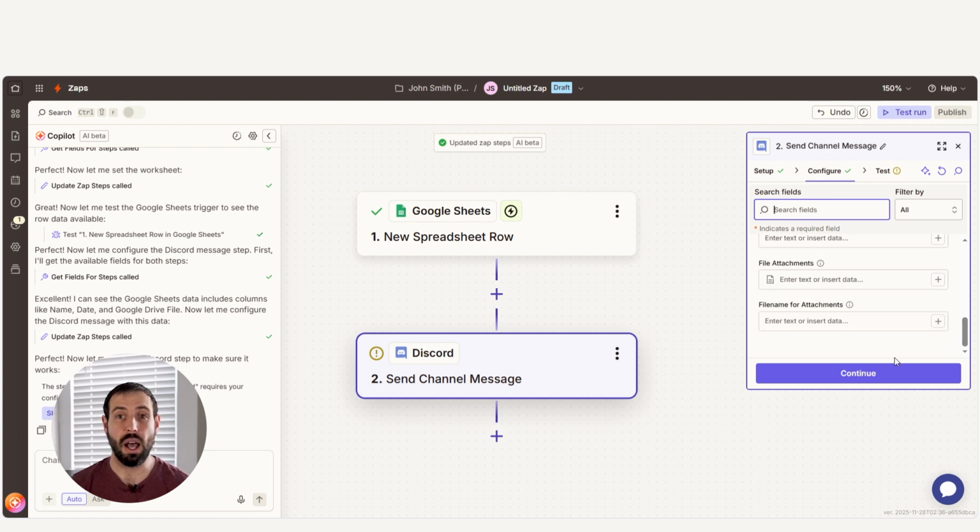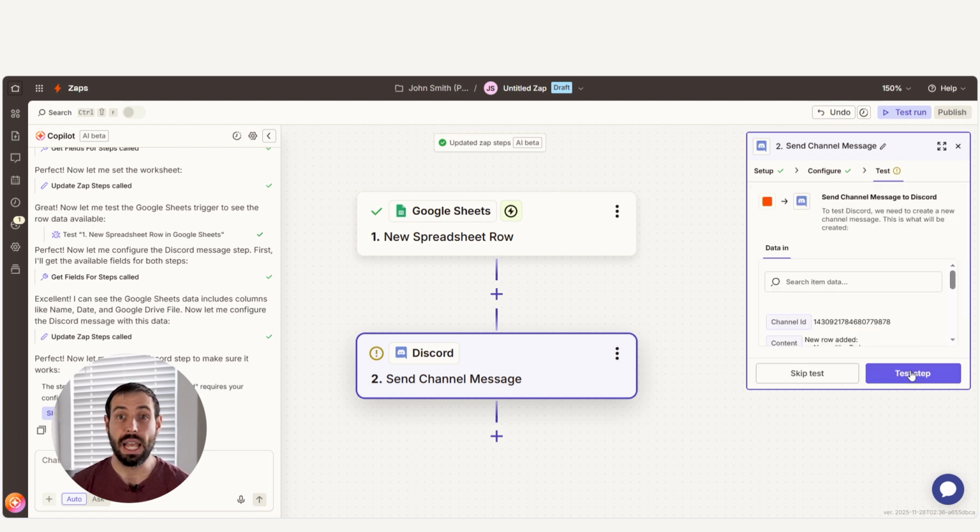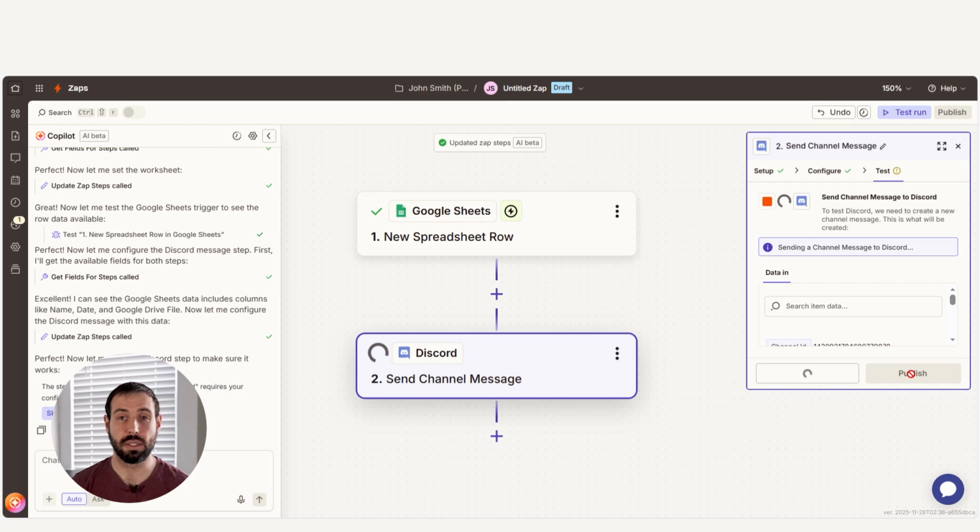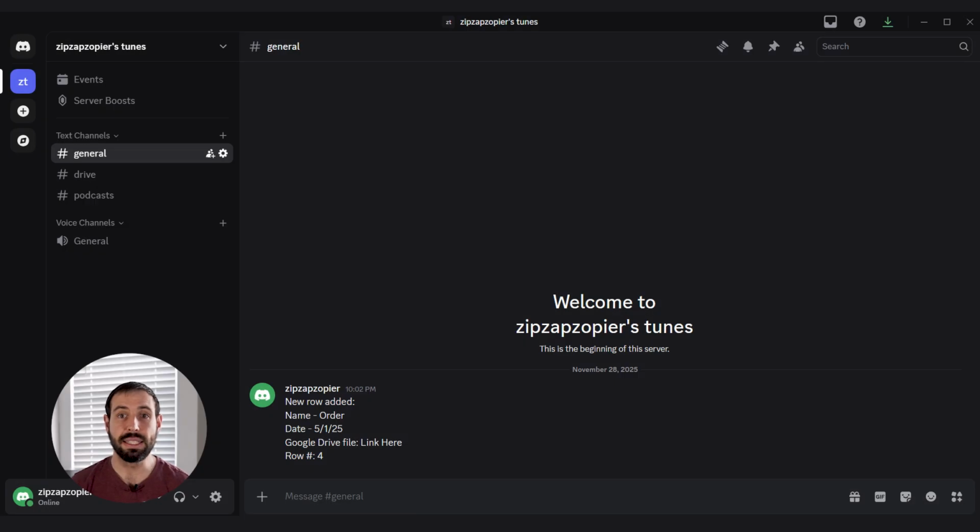Once that's complete, I'll test the step. Great! Let's check our Discord account to make sure this worked. Yep, there it is. This is ready to turn on. Now, whenever a new row is added into our Excel spreadsheet, a message will automatically be sent out to our Discord channel as well. So whether you're managing a sales pipeline, automating a marketing campaign, or building your own custom business app, Zapier makes it easy to build applications without coding.